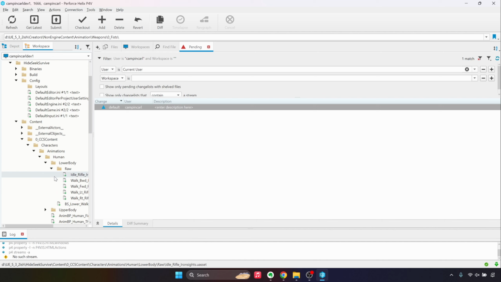Just good to do this every once in a while, especially because we've been adding a ton of stuff to Perforce recently. So yeah, just keep going through and making sure that everything is in here. And again, just make a new change list for yourself. I was going to do that when I saw something that wasn't added, but surprisingly, everything is added for me.